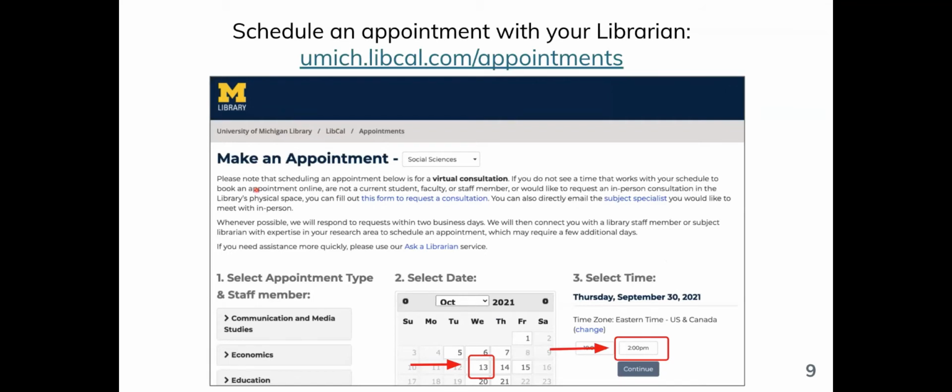Another valuable service for you is you can actually schedule an appointment with your librarian. So that's the link up here, and Jamie will put that into the chat. So basically you just select the general area that you're working in. So I'm working in social sciences, or I'm working in engineering or health sciences. And then over on the left, you select more specifically the department or area that you're working in.